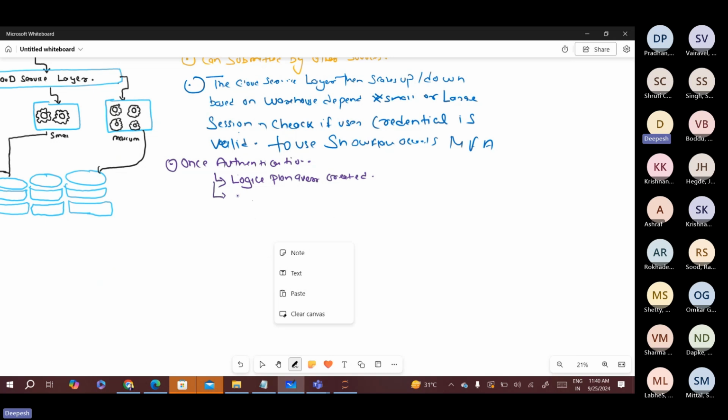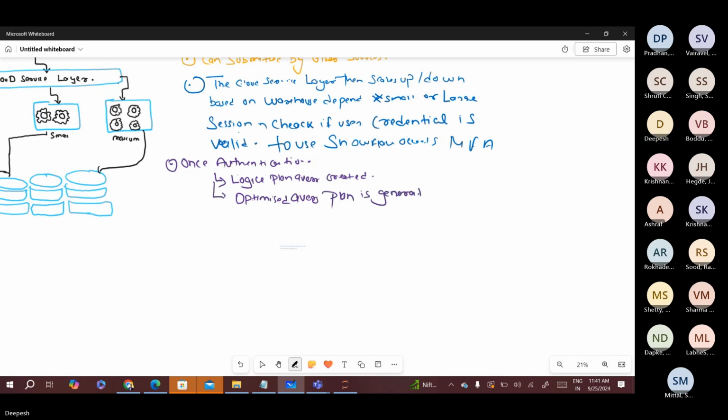And then the optimized query plan is generated and submitted to the compute layer. Okay. And then it will also resume the cluster, if it was shut down or spun up.